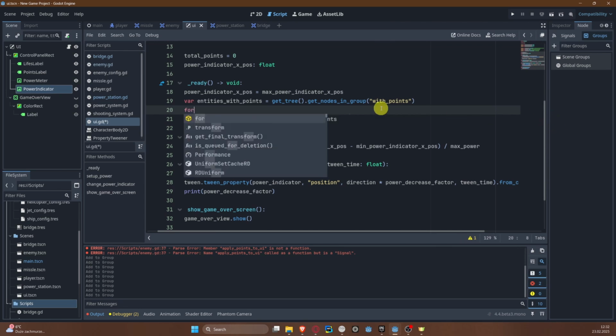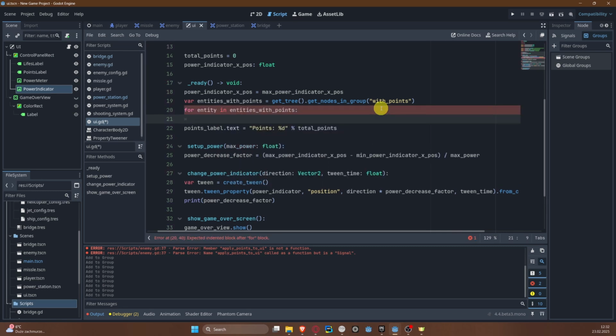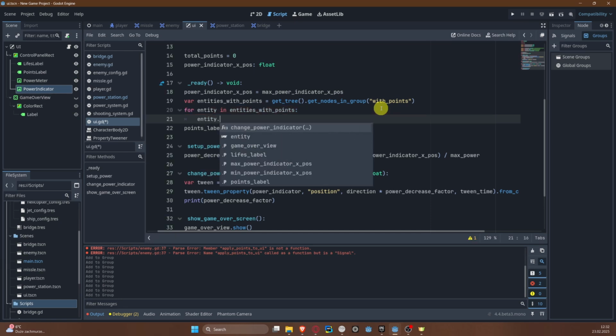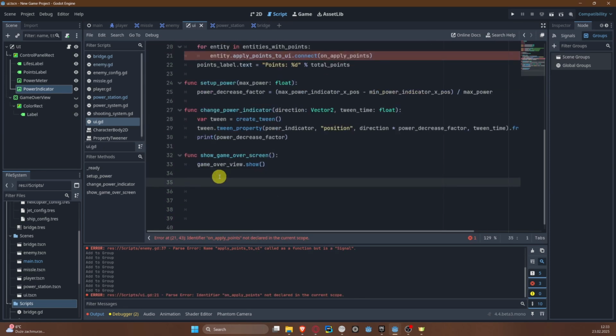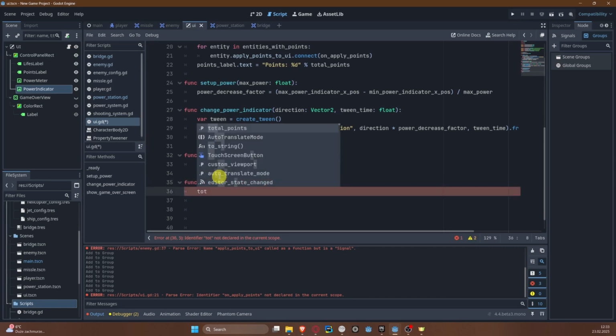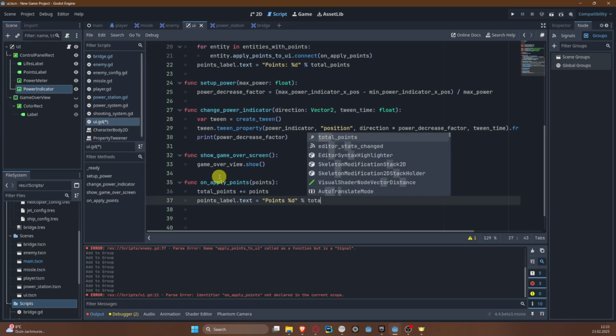And I can say for entity in entities_with_points, I can say entity.apply_points.connect(on_apply_points). And we of course need to create that function. On apply points, total_points += points, and points_label.text is equal to "Points %d" % total_points.